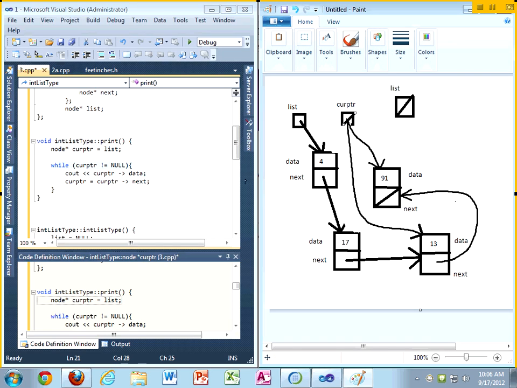So now I've got this. And now when I go back up to the while loop condition, curPointer not equal to null is false, and I'm done. Okay, so I printed out 4, 17, 13, 91. Any questions about that? I should have done that with a shorter list so it didn't take so long.